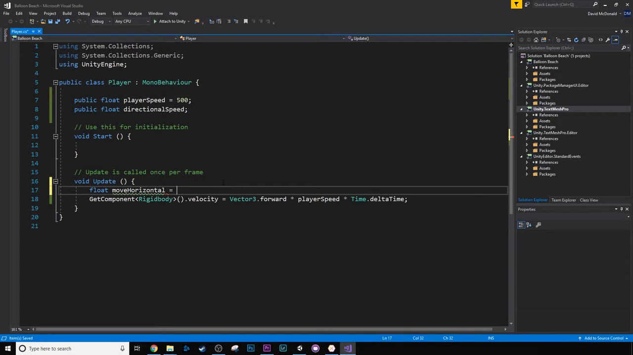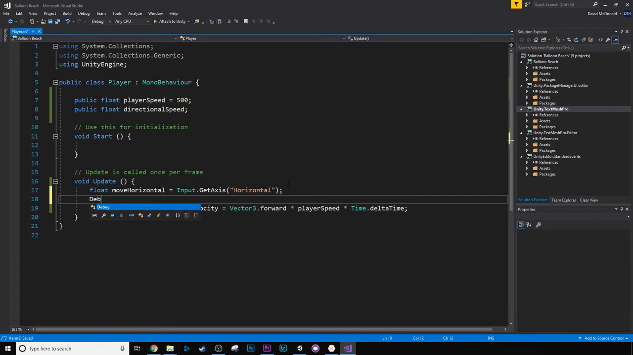We're going to equal that to Input.GetAxis, open parentheses, then open quotes, and type with a capital Horizontal. And once again, close every line with a semicolon, and we're just going to debug that out. Debug.Log moveHorizontal, so we can see what's going on.